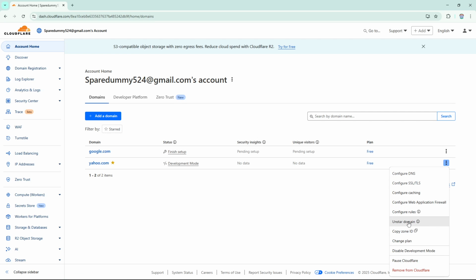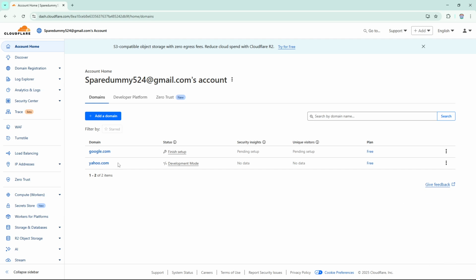Now, while the wording might seem a bit counterintuitive, selecting this option actually serves to highlight the domain. It prioritizes it in your dashboard view, essentially transforming it into your favorite or go-to domain. This will make it easier for you to find and manage among all your other domains.